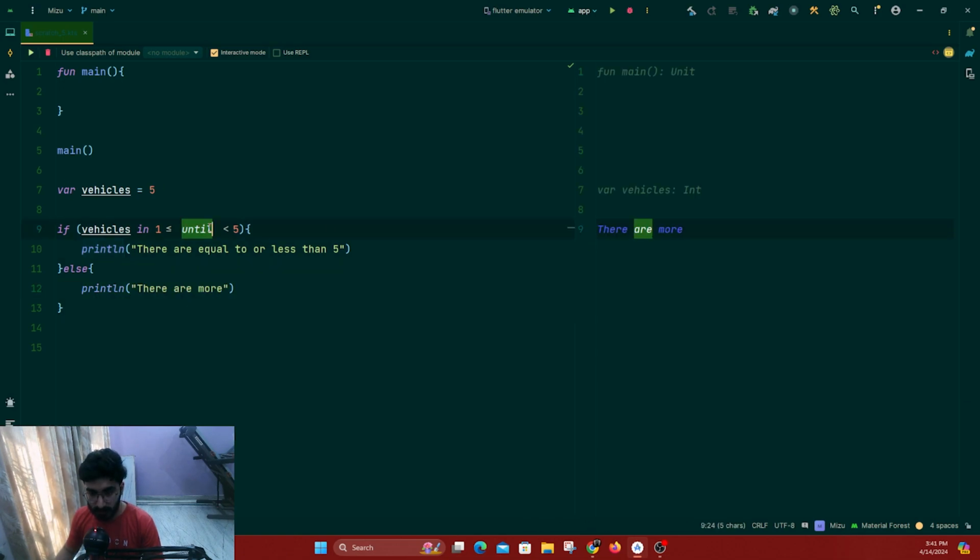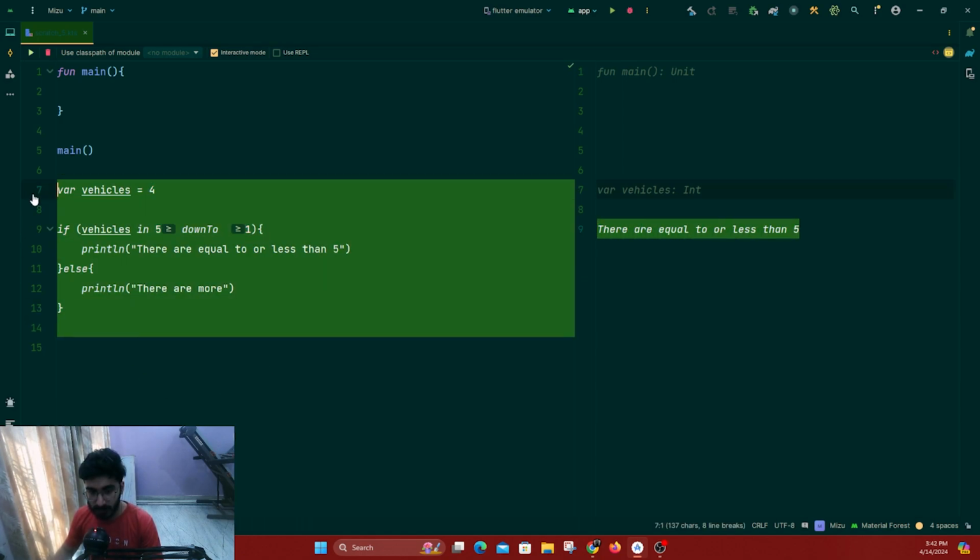There are more. But if we use a simple dot dot operator, it will also check the 5 value and compare it to the vehicles. They are equal to or less than 5. That's how the comparison works. It's the upside down version of 1 to 5. It basically does it in descending order as compared to ascending order. It counts down from 5 to 1 and checks if the vehicles are 5 there. Put it at 6. Let's put it 4. They are equal to or less than 5. That's how these ranges work.